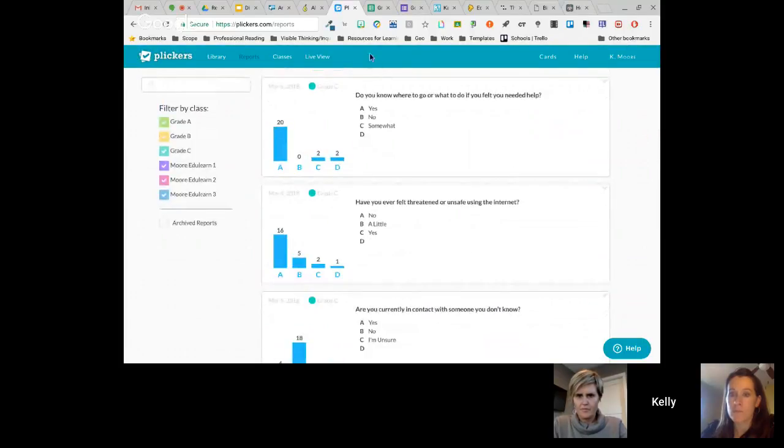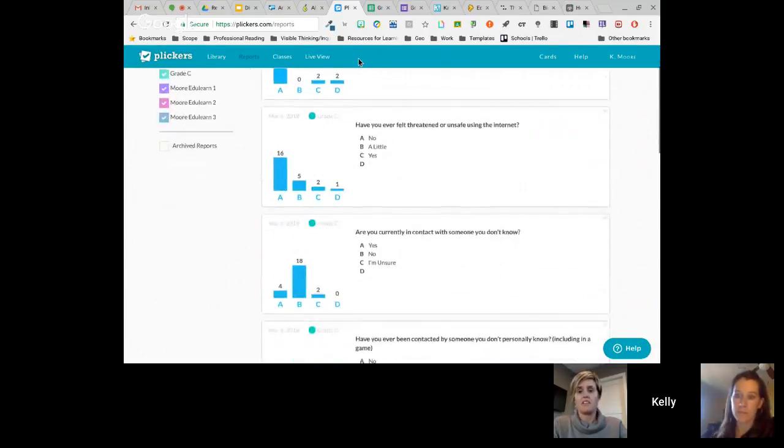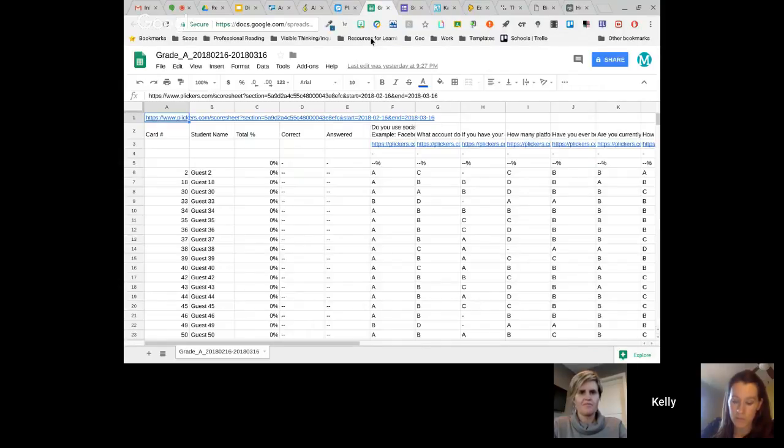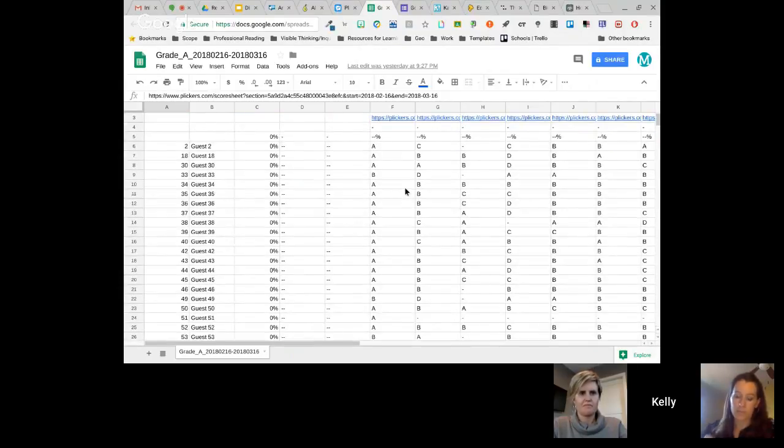I use this a lot for even parent nights to get information from parents, but one thing I've used it with recently is around cyber safety, and just to check in to see where the kids are at around that. And then I'm able to actually grab the data and show the parents. And I've done this anonymously, but you can assign the cards to students so that they have a specific card.